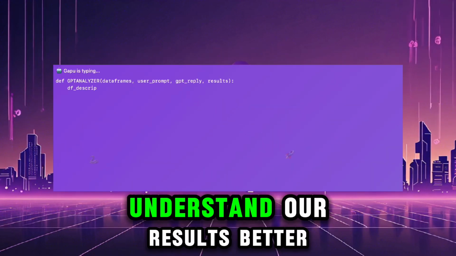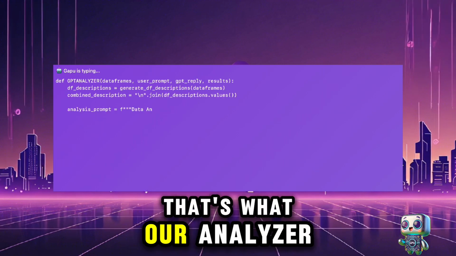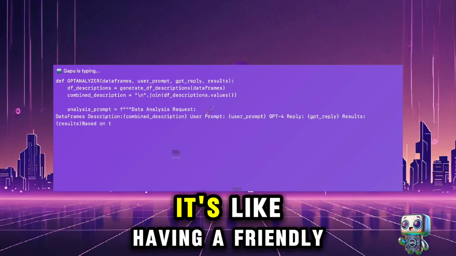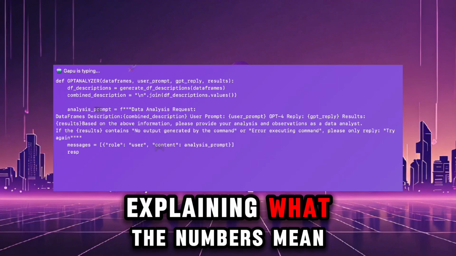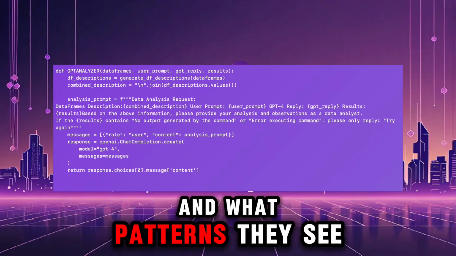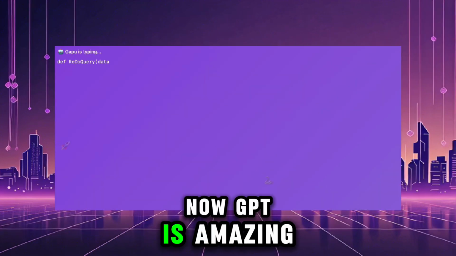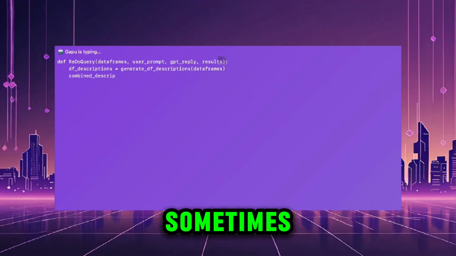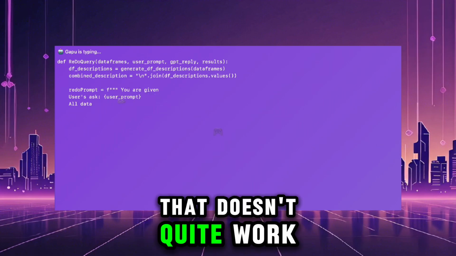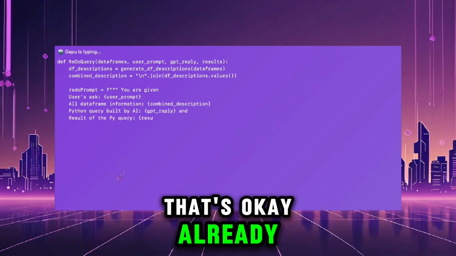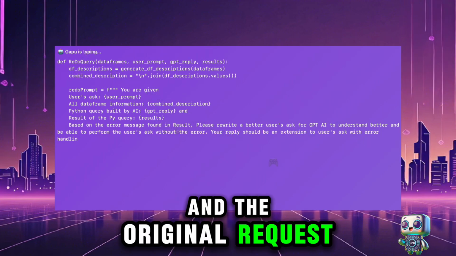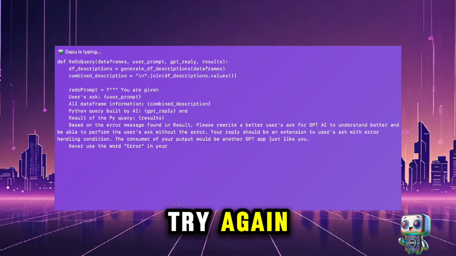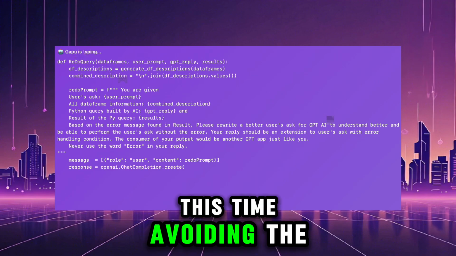Sometimes we want to understand our results better. That's what our analyzer function does. It's like having a friendly data scientist looking over our shoulder, explaining what the numbers mean and what patterns they see. Now, GPT is amazing, but it's not perfect. Sometimes it might generate code that doesn't quite work. That's okay. Our redo query function takes the error message and the original request and asks GPT to try again, this time avoiding the mistake it made before.